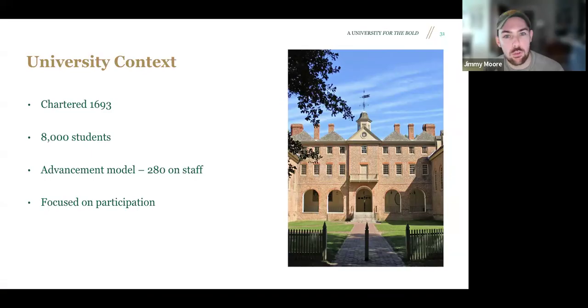I'll give you a quick overview of what I do, where I am here at William & Mary. Our university was chartered in 1693. It's the second oldest college in the United States and America's first university. I'm also an alum, so I'm very proud of that. About 8,000 students. We serve about 100,000 living alumni. We use the advancement model, so we've got about 280 people on staff.